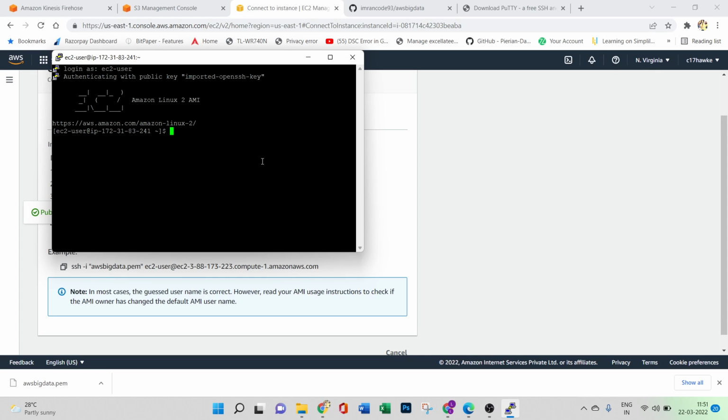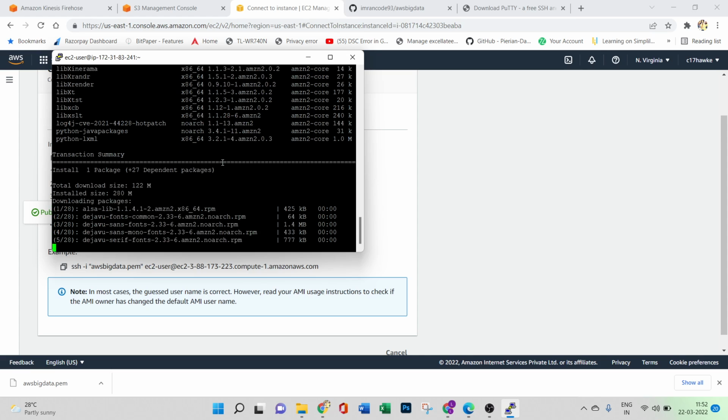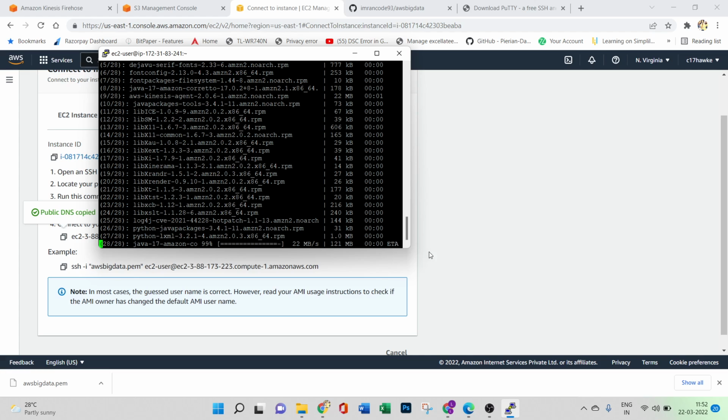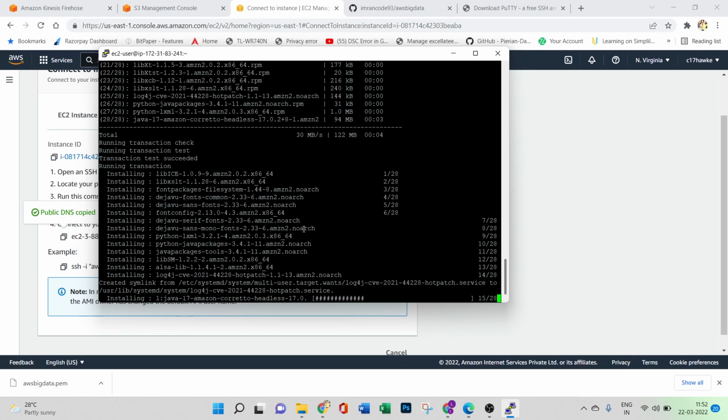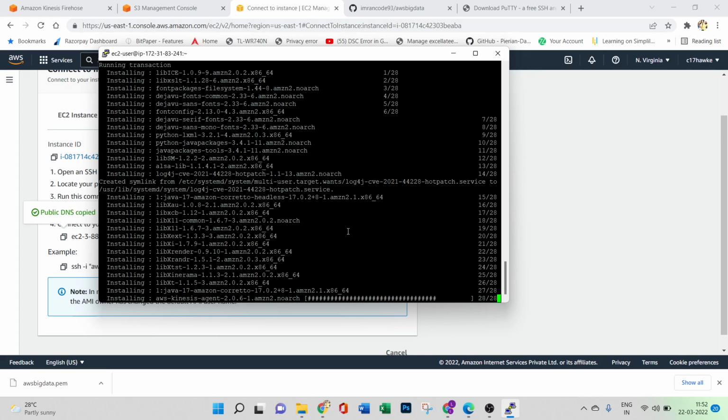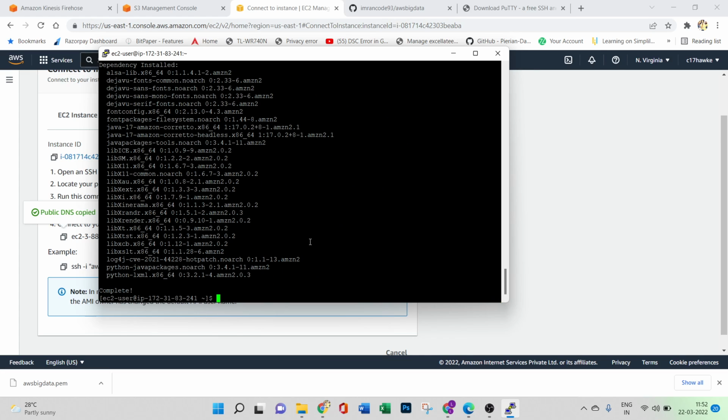Now let's install the Kinesis agent. To install, we'll be using sudo yum install aws-kinesis-agent. Okay, it got installed. Now let's get the data.